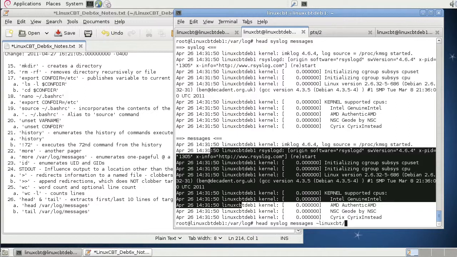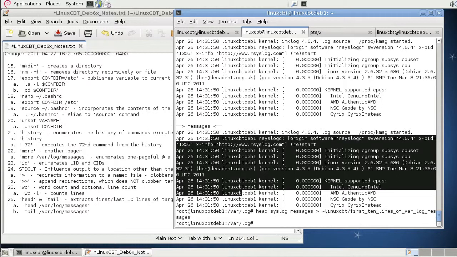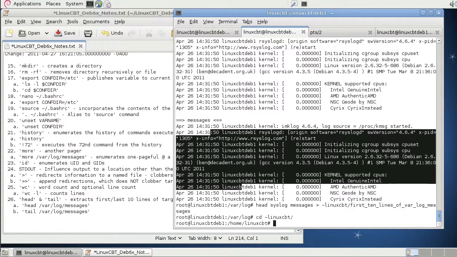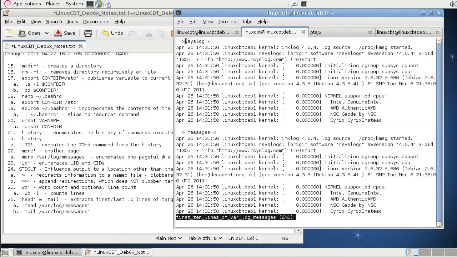Now, how does this impact the output? Let's send it to LinuxCBT's home directory. By the way, you can reference a user's home directory with simply tilde and the name of the user, and then tab the user's name out. So ~linuxcbt, and we'll call this first 10 lines, same file, and let's use append redirection. In fact, let's go with clobber redirection so we can see it clearly. Now let's change into LinuxCBT's home directory, and we'll wc -l first 10 lines. It contains 23 lines.